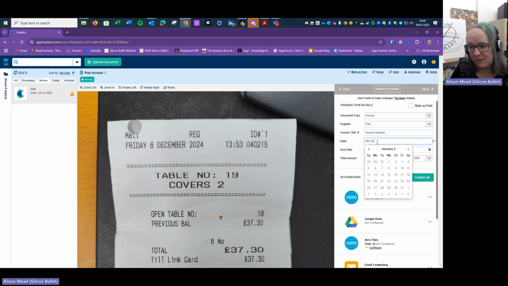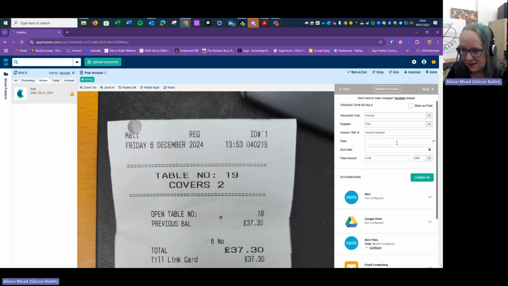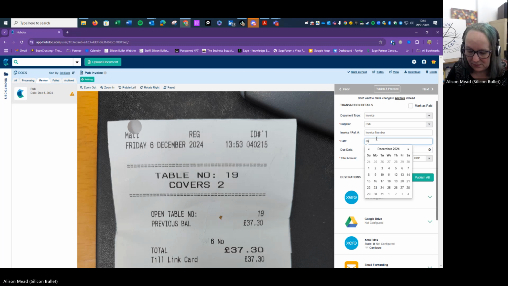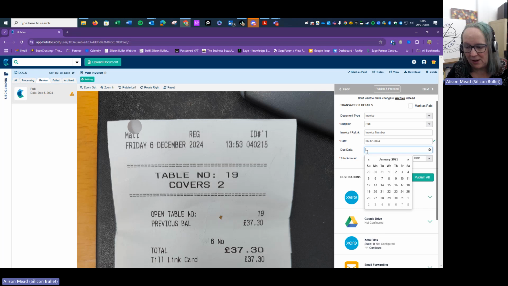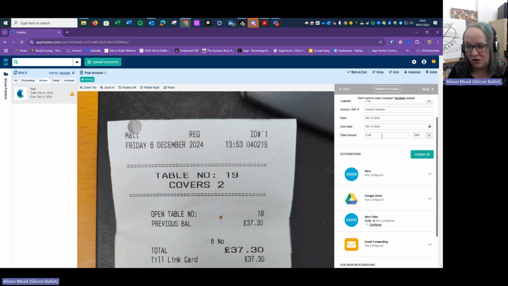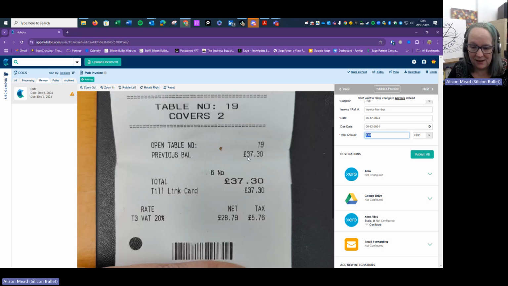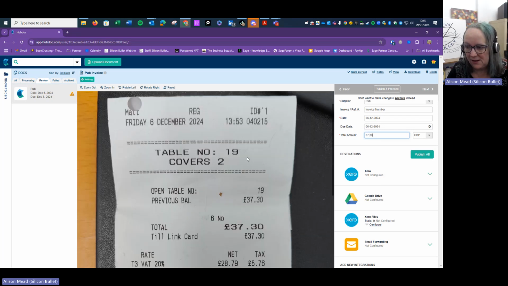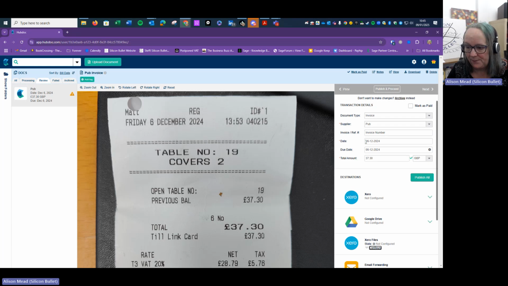You can see, I'm just showing you that everybody is fallible. 6th of December 2024. There we go. I'm using my tab key to move from box to box. And as this is a receipt, it's something I've already paid for, so I'm just making the date the same as the due date. And you can put the amount in here. So I'm going to go 37.30 is the total amount.